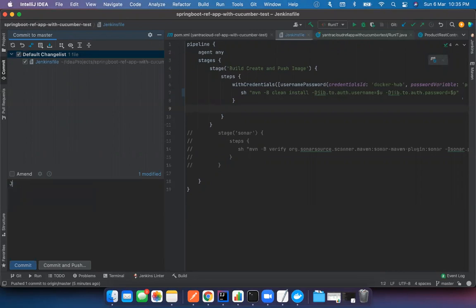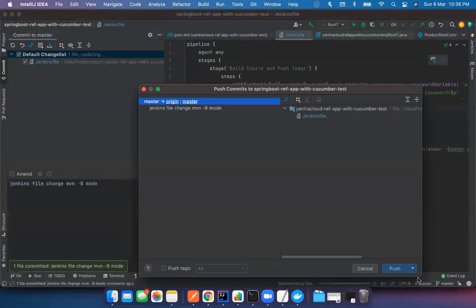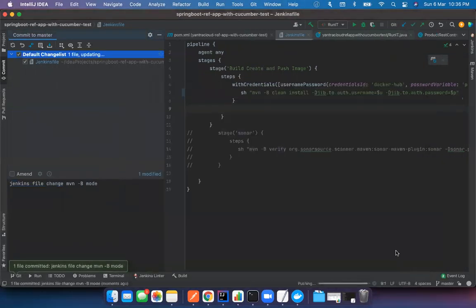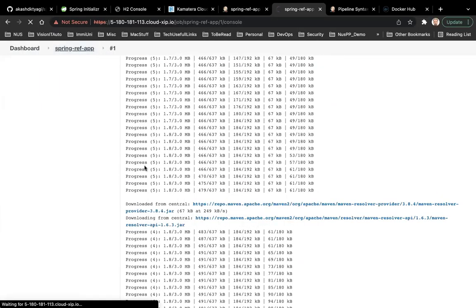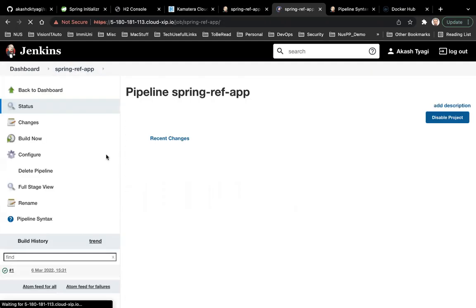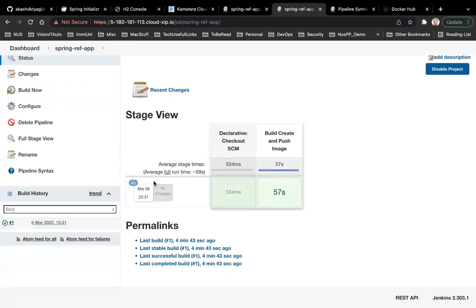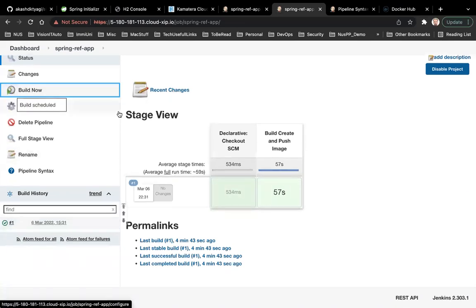Jenkinsfile change to batch mode, something like this. Commit and push, and this should do the trick. And this time again, I will go ahead and run the app again. Okay, so my build is anyway passing, right? So I'll go and Build Now again.